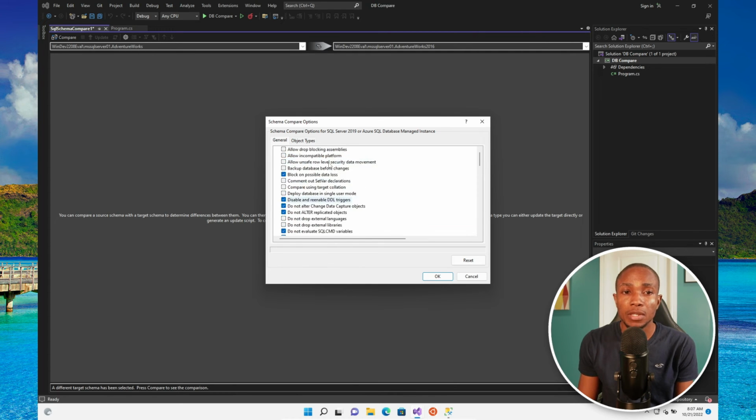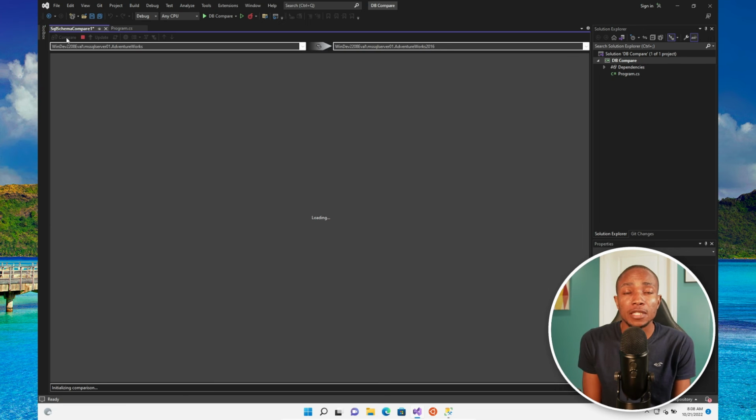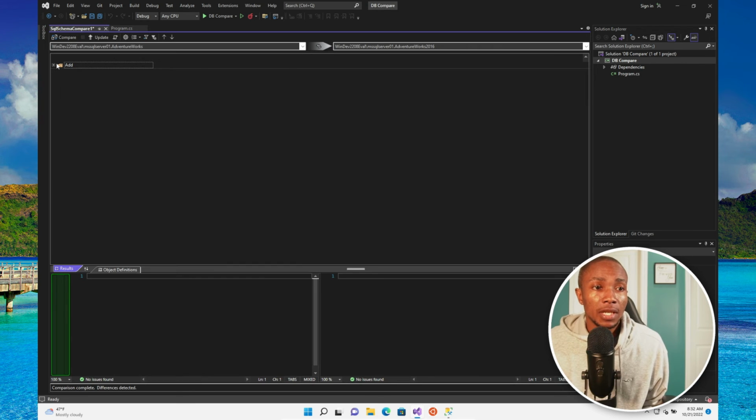but the default is pretty good, so I don't want to change anything, so I'm going to select OK. Then select compare. Keep in mind that this will take some time depending on the size of the databases. To the left is the source section and you'll see different folders. Because I added new tables, there's a folder for add.